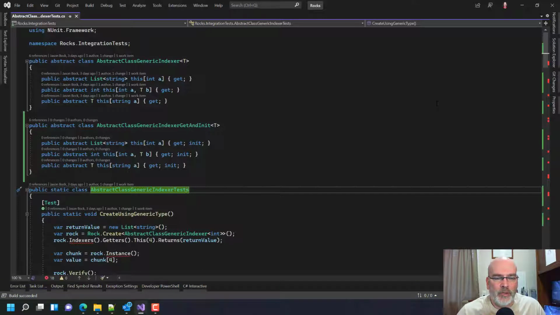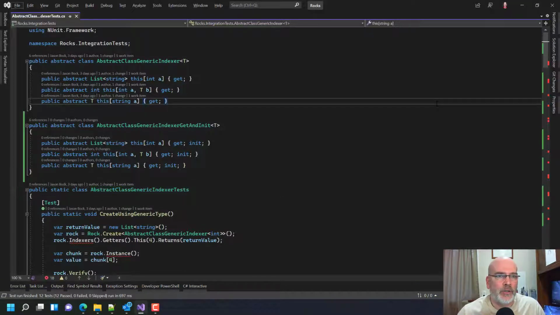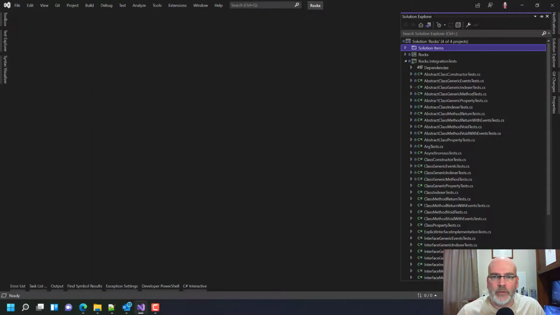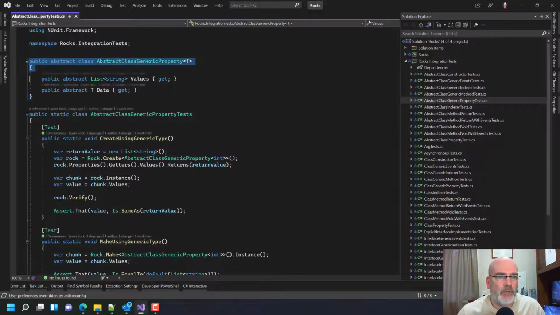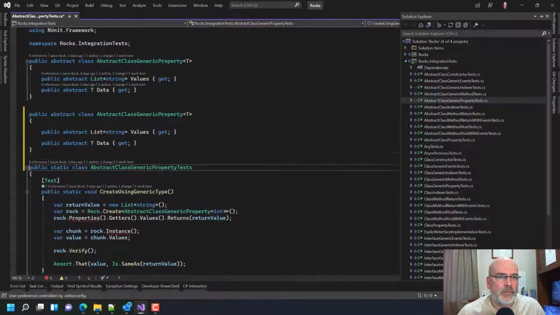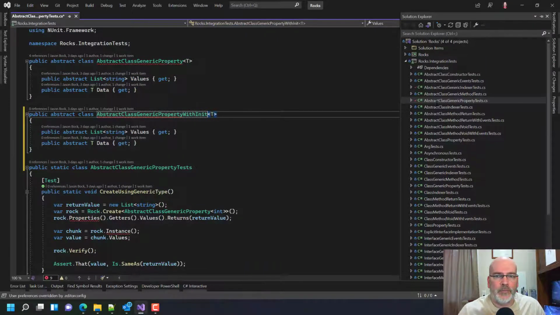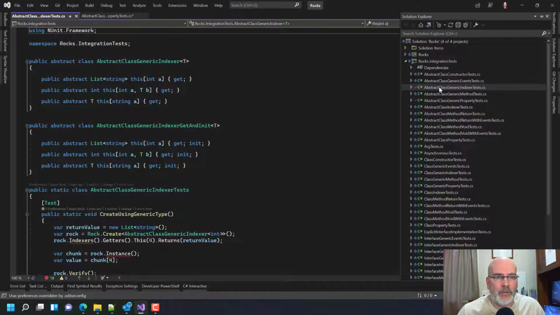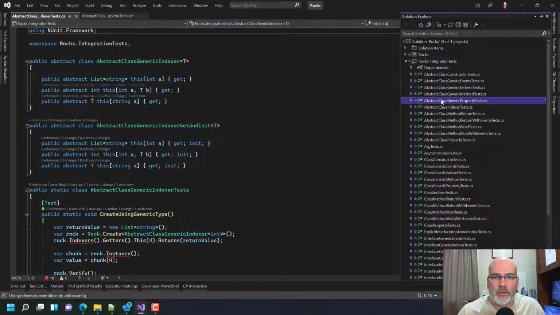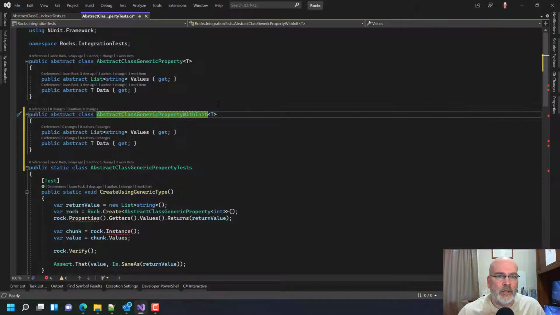All right, let's see if these all work. So anything that has to do with indexers, they pass, good. Anything that has to do with indexers or properties, I'm going to be changing. So method property. Okay. So here I'm going to have with init. And I could have the case where I'm doing get and init.